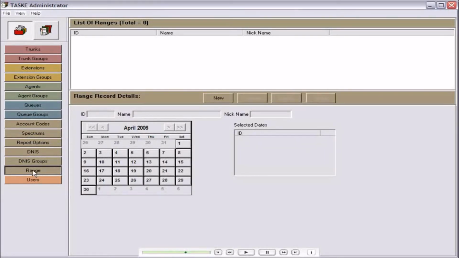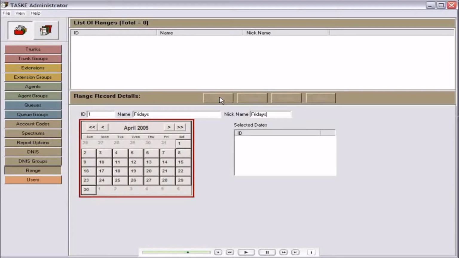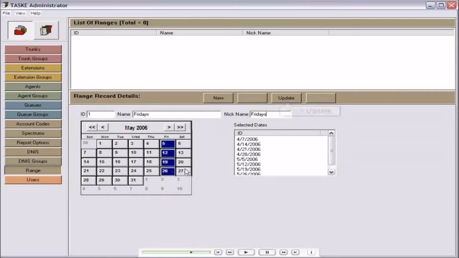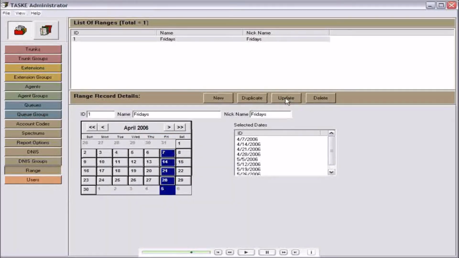To create a range, click the New button. Give the range a numerical ID and a name, and then use the calendar to select the dates specific to the range you are creating. If you are creating a range of Fridays, click all of the Fridays you wish to report on. You can include future dates in the range as well, so you will not have to continually update your range as new dates pass. Click Update to save the range. When you choose to view a range report, the list of ranges created here will be presented.